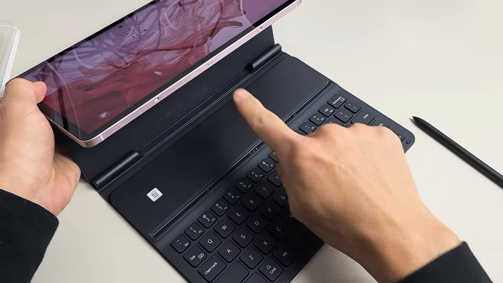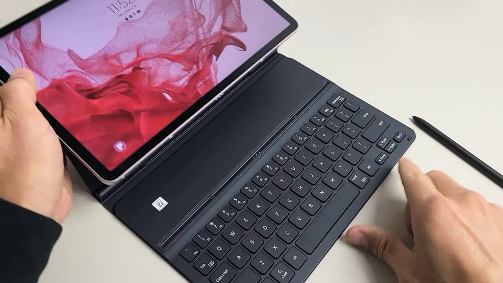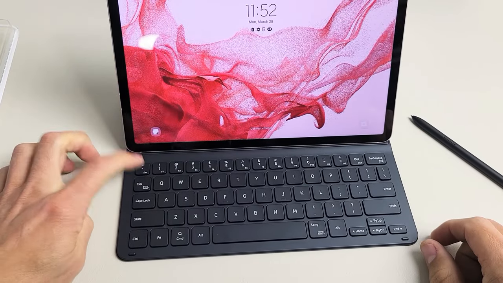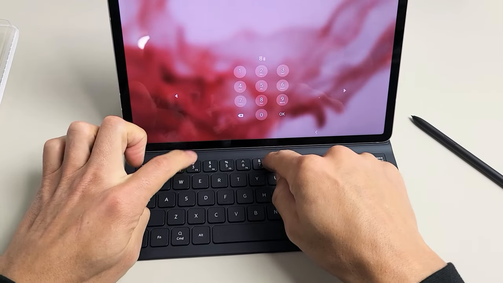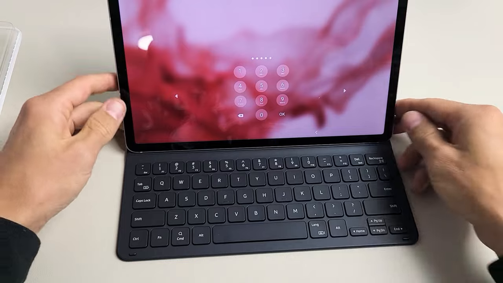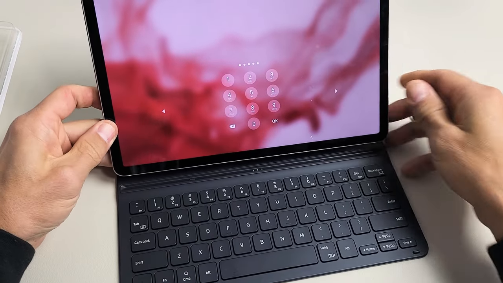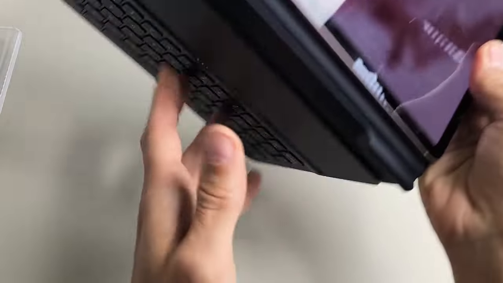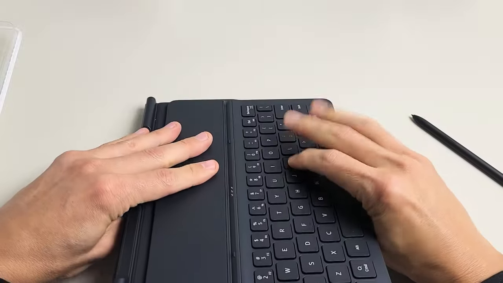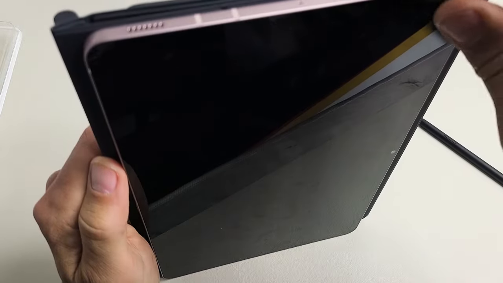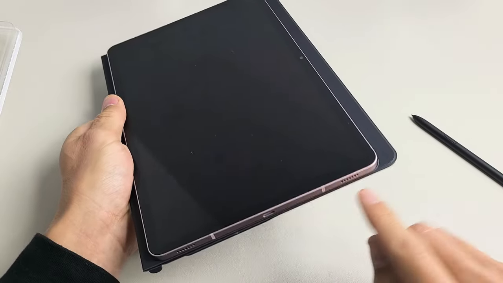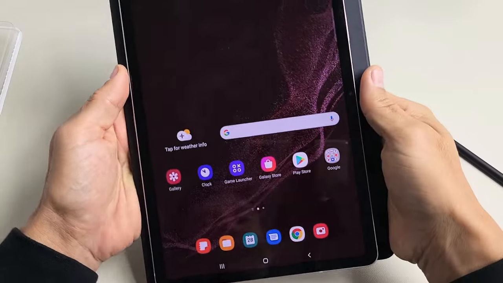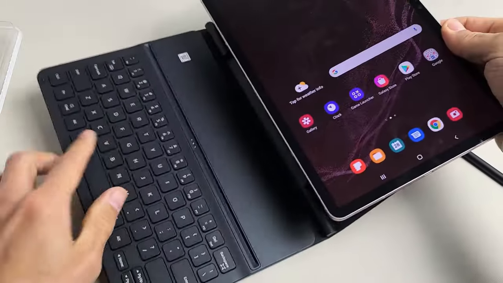Now, if you want to go ahead and connect the keyboard, all you got to do is just line it up here with the metal contacts right here. We're just going to pop it right in here, just like that. And now we should be good to go. Now, when you go ahead and pull this off, the keyboard doesn't work, okay? But also, if you turn it over like this and you tap on the keyboard, it's not going to work, because it is not connected to this right here.